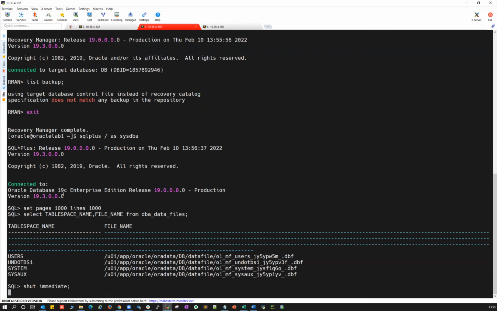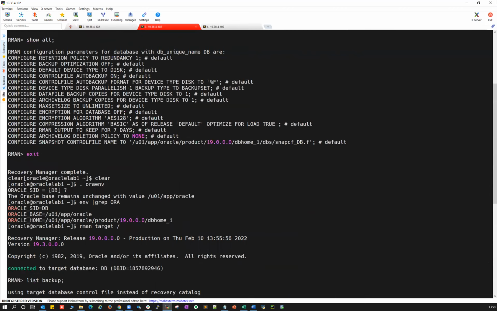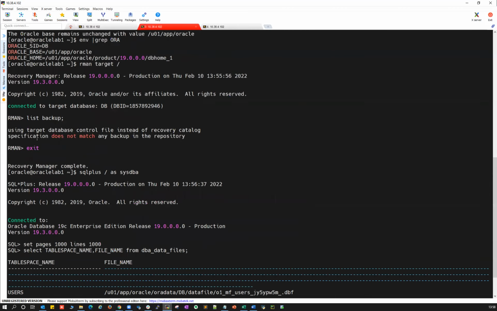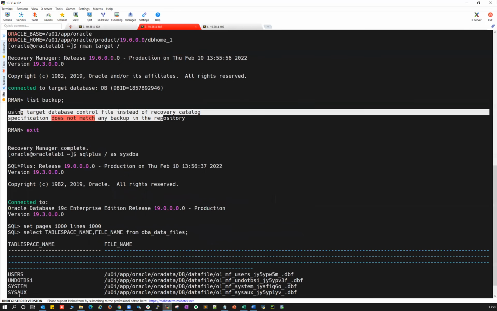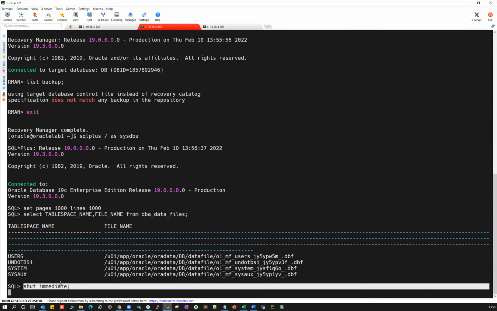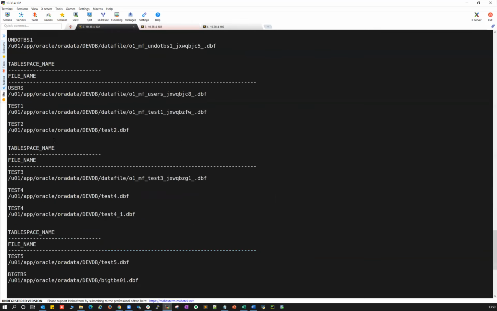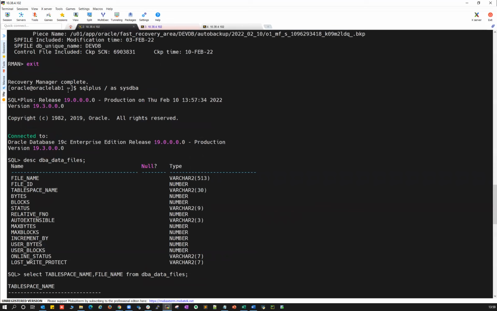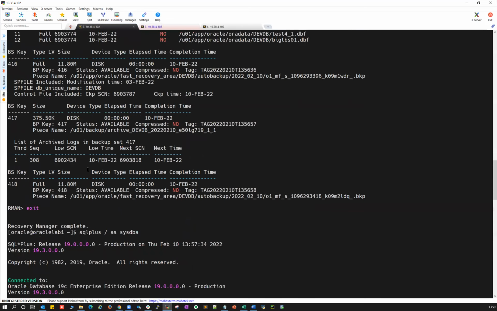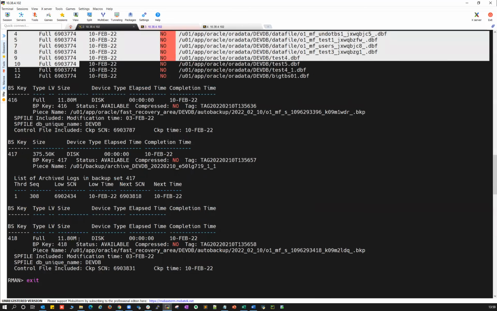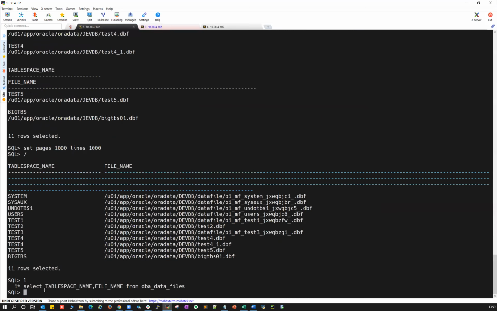So this particular DB database, whatever you are seeing, does not have any valid backup and is in shutdown state now. I'm shutting it down now. And this particular dev DB database here has a valid backup, and right now it is up and running.